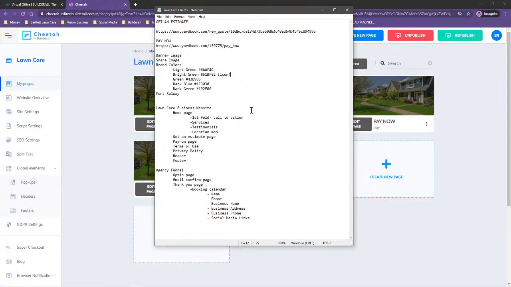So we want an email confirmation page, and then on the thank you page, we're actually going to just put our booking calendar, because the main call to action for us as an agency is to set that appointment. We don't want to give them this website template unless they show up for the appointment, because that is what's going to actually push them to show up. Okay, a lot of times when you book appointments, people don't show up. So you really want to give them a benefit for showing up.